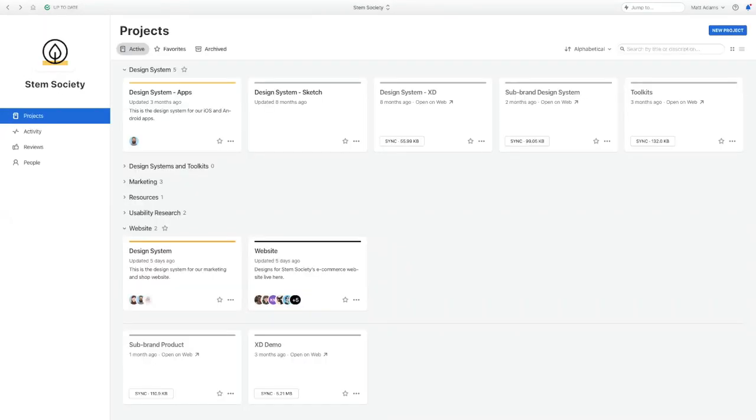The second type of library is a library as a project. This is perhaps the most common type of library in Abstract and lends itself best to design systems. A library as a project allows you to administrate the files more effectively with more control than a project library. First of all, only the members of this project can edit or make changes to the files inside, which helps to protect the integrity of the design system or the library itself.